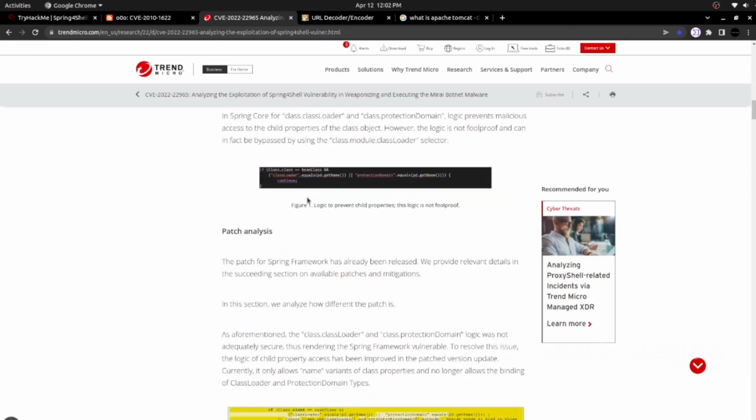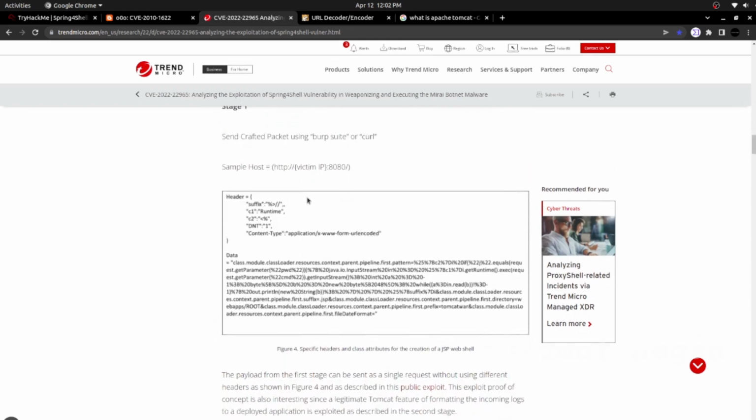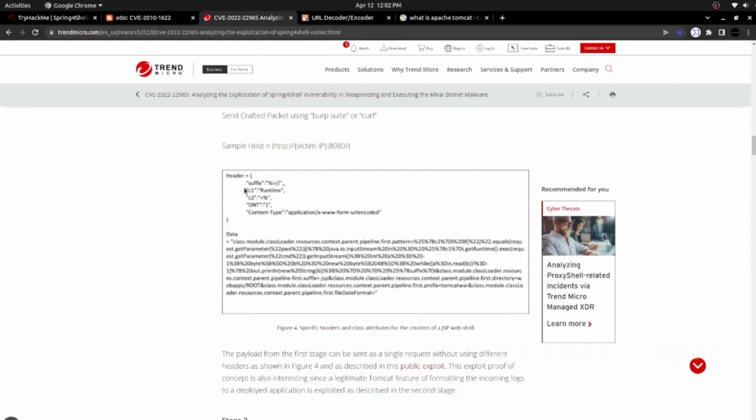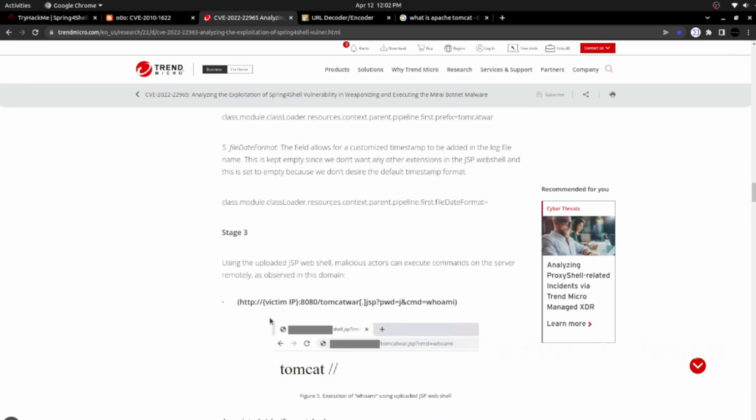If I scroll down, I can see they analyze the patch and the exploit. If I scroll down further, here is the exploit code. Here they are defining the header, and they are simply defining the data object. You can see %25, %7b, %c2, %70. These are all URL encoded, so we will be able to decode this. Let me scroll on further. When we review the exploit code, I will explain this clearly.